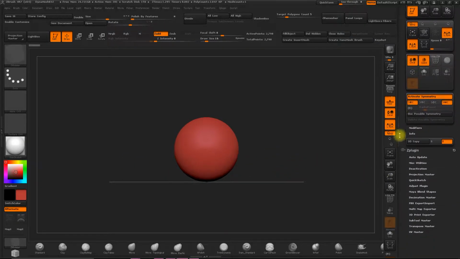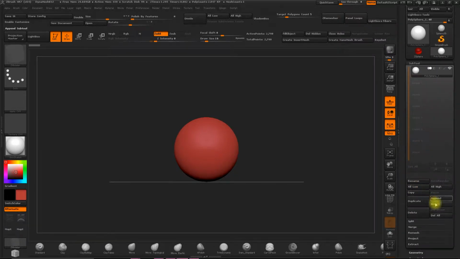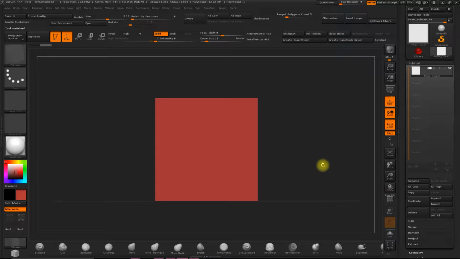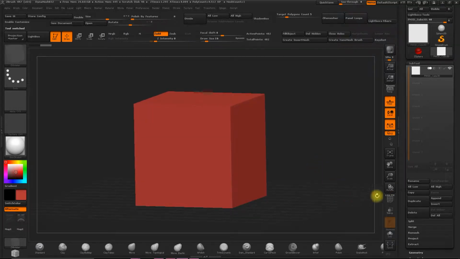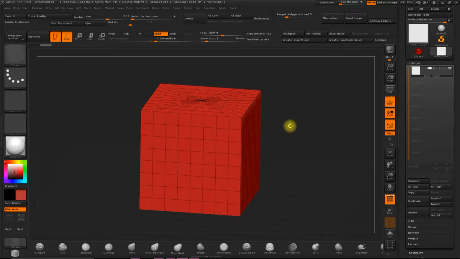Okay, we'll make a cube to start with. Here, with Subtool, we'll insert a cube. Okay, eliminate the sphere with Delete, and we'll be left with the cube. Activate the mesh, and we'll see that it has this topology. We have to start the cube in another way.